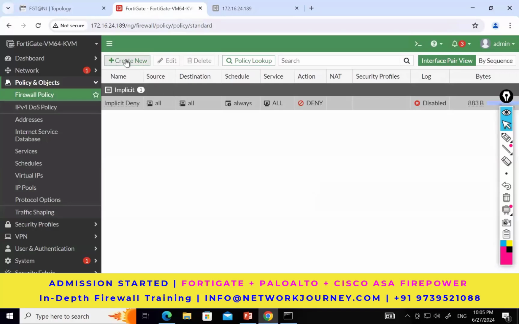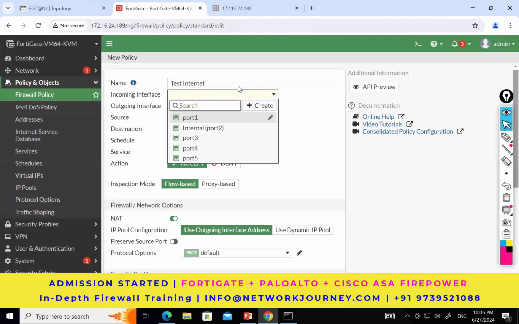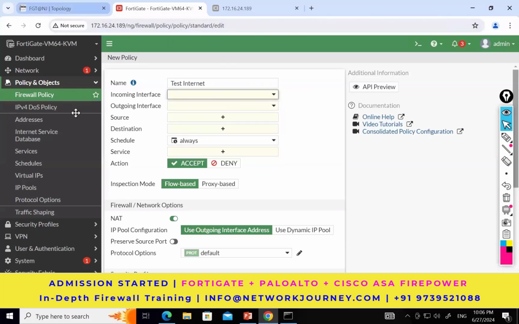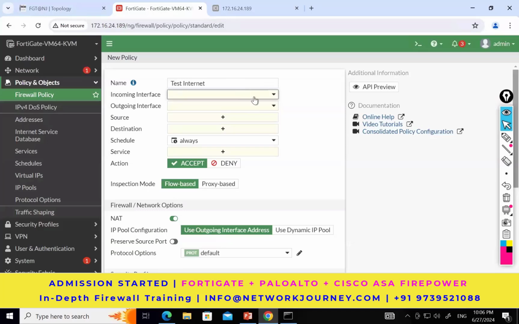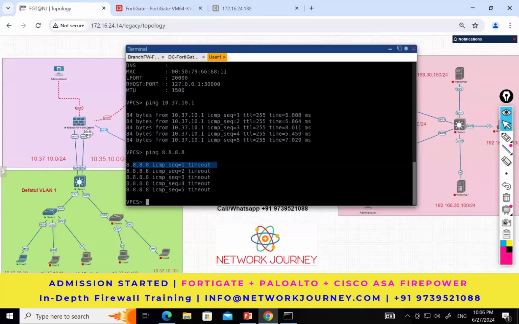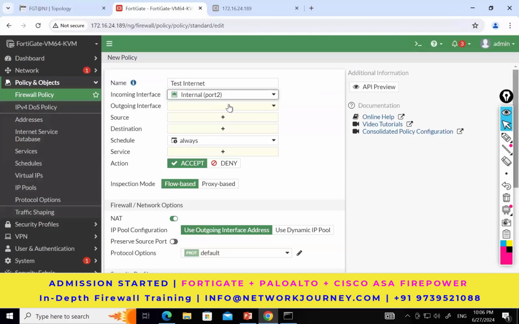Cool. Yes, so I will create a new policy. I clicked on create new policy. I will give the name as test internet. Incoming interface means the interface on the firewall from which the traffic is coming. So which interface is it coming from? Port 2. Correct, so we will go to port 2. And what will be the outgoing? Outgoing will be our port 5, right? It is going to the internet this way. So we will take the outgoing interface as port 5.